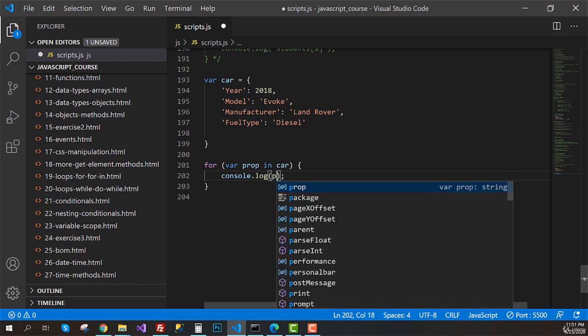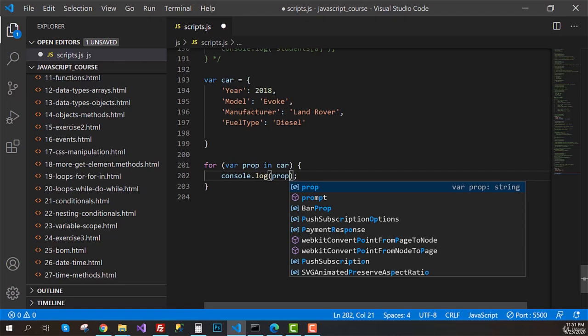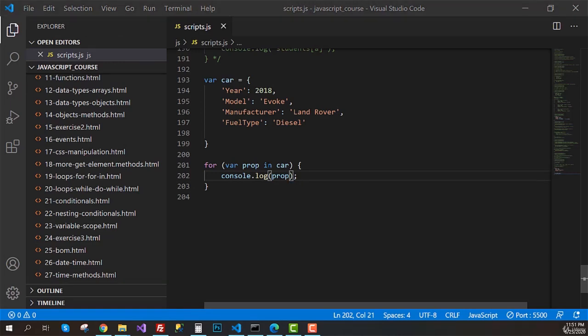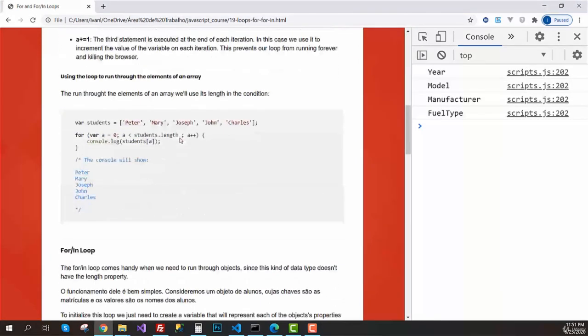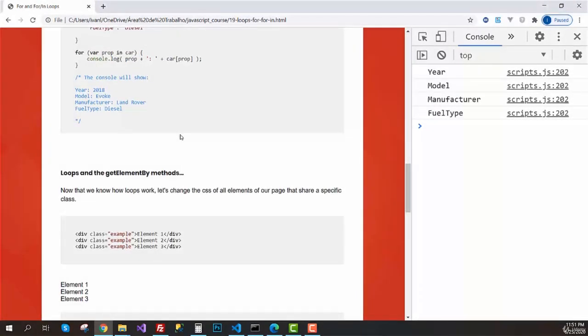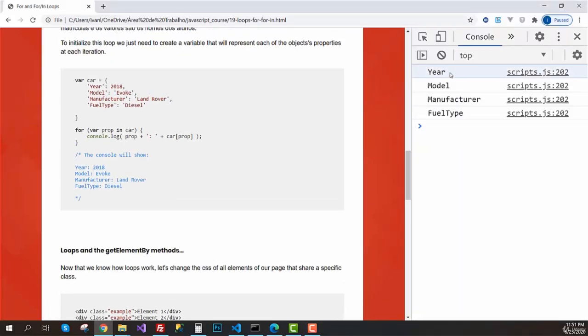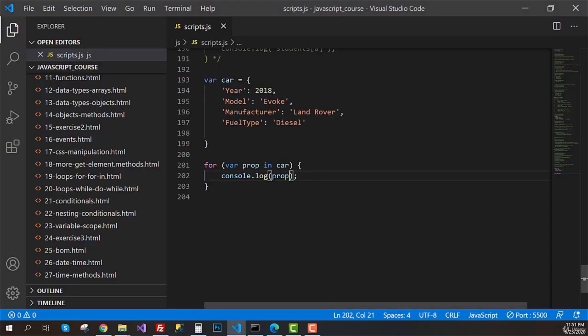Let's just try to print prop just so we can see what's going on here. If we do this, we can see that at every iteration of the loop, it just went through and got year, model, manufacturer, and fuel type. So if we want to print the value, we just need to use this because we know how to access properties of objects.